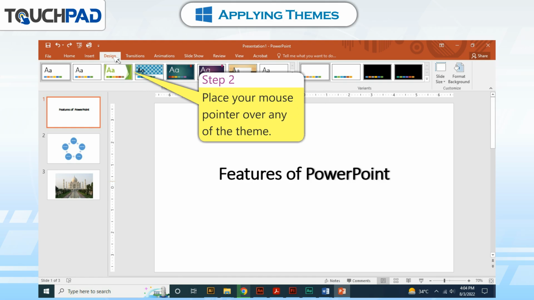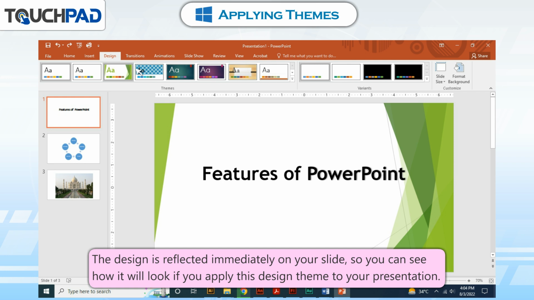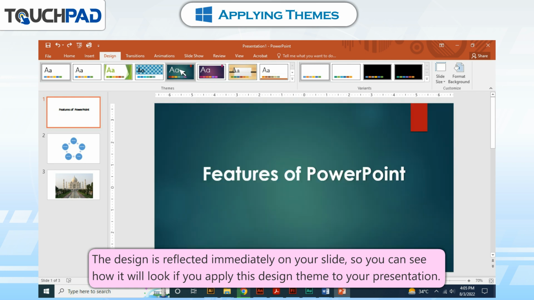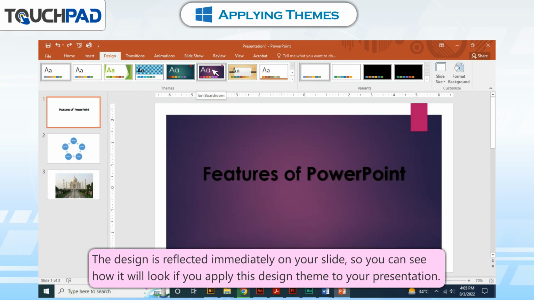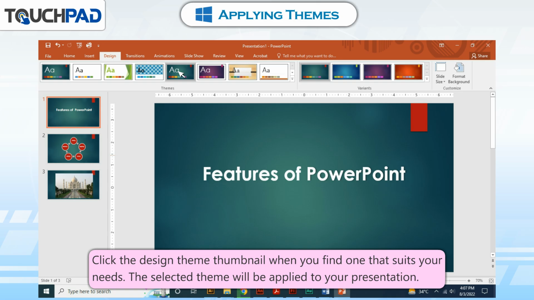Step 2. Place your mouse pointer over any of the themes. The design is reflected immediately on your slide, so you can see how it will look if you apply this design theme to your presentation. Click the design theme thumbnail when you find one that suits your needs. The selected theme will be applied to your presentation.